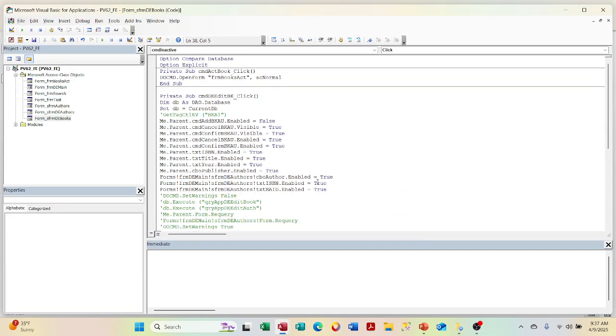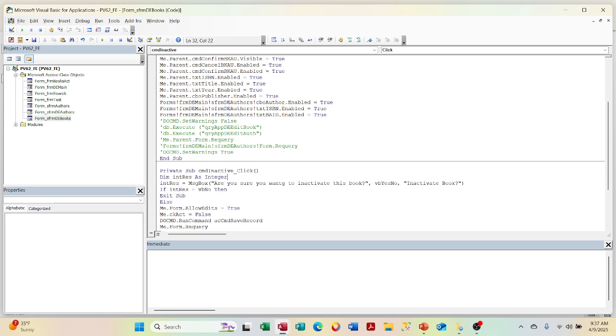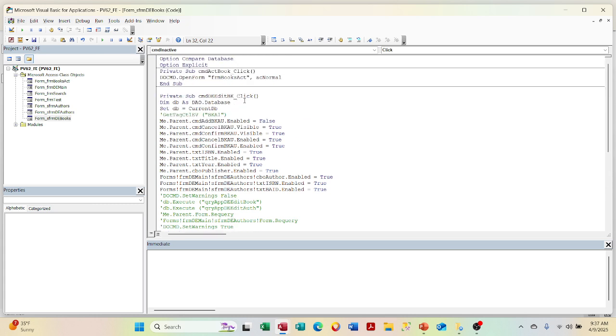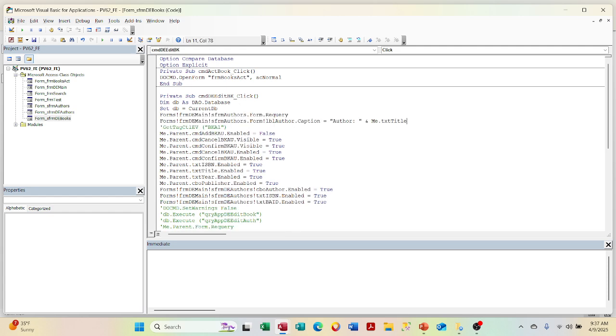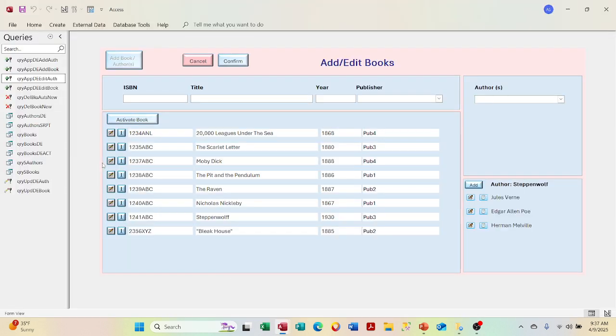So let's see. Oh, edit book. Oh, I put it in the wrong spot. Hmm. That's why you got to be sure you're putting things in the right spot. So we're going to. All right, let's see what happens now. Because I think what's happening is it's not locating the ISBN. So there we go.